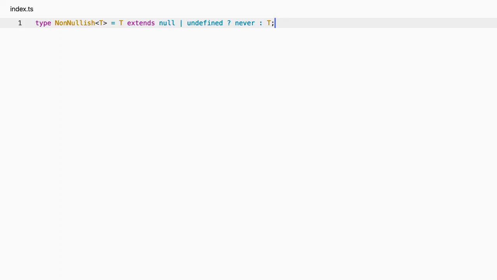Now, this type might look a little bit cryptic, so let's take a look at the different parts. First, we're declaring a type alias called NonNullish, and we're accepting a single type parameter called T. Then we have the type relationship test. Here we're saying that if T is assignable to type null or undefined, we want the resulting type to be never. And if that's not the case, we want the resulting type to be T. I'm going to walk you through an example in a minute, and then you're going to see why we've chosen the never type here. But before I do that, let's have a look at some examples of this type in action.